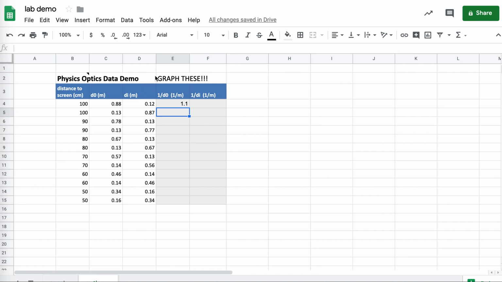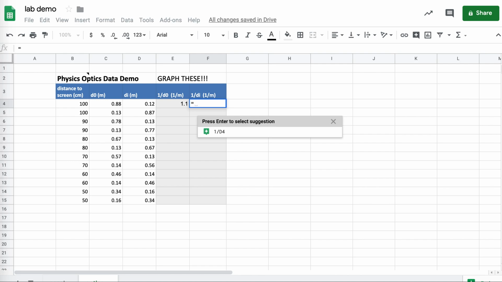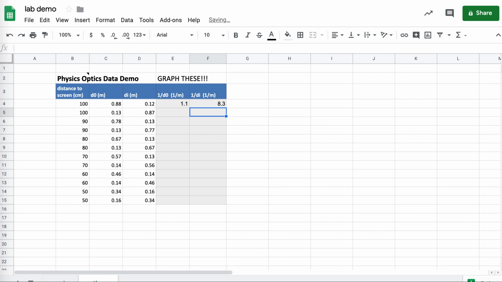That's really slick. Now I want to do 1 over the image distance. Equals, okay, that's saying we're going to do a function, a calculation, 1 divided by the image distance. And so it says D4. That's the cell location D4 of this particular value. Enter. Okay, that's pretty magical. So it just calculated those values. But here comes the real magic. I want to do it not just for this value and this value. I want to do it for all of these values.